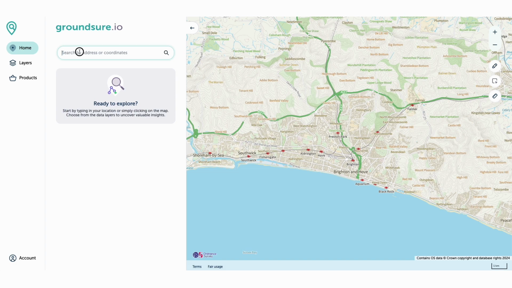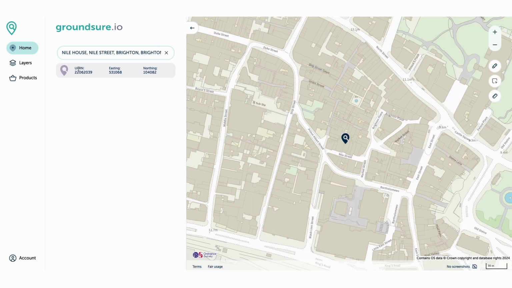You can find your site in seconds with our easy-to-use address or coordinate locator. This will zoom the map to the selected location with a pin and will display the information about that location in the control panel.